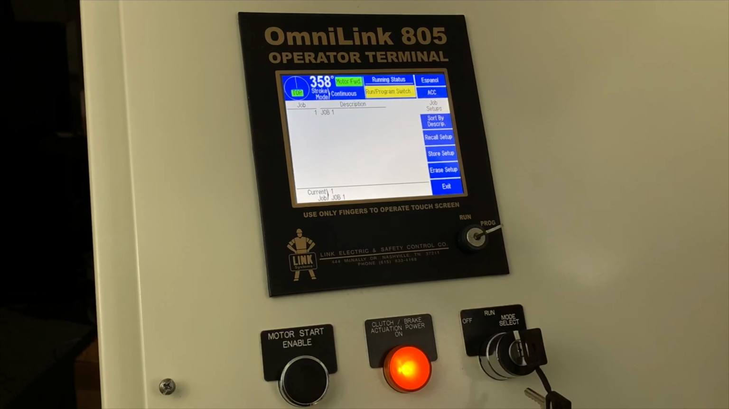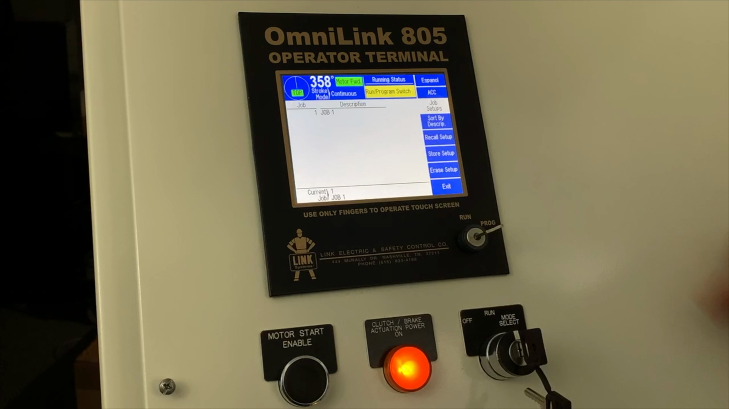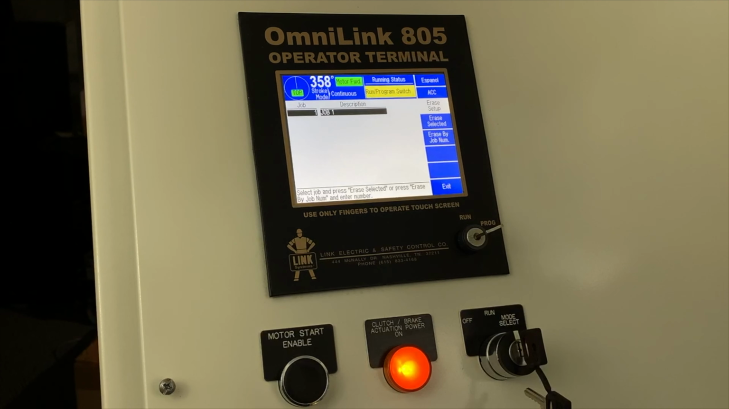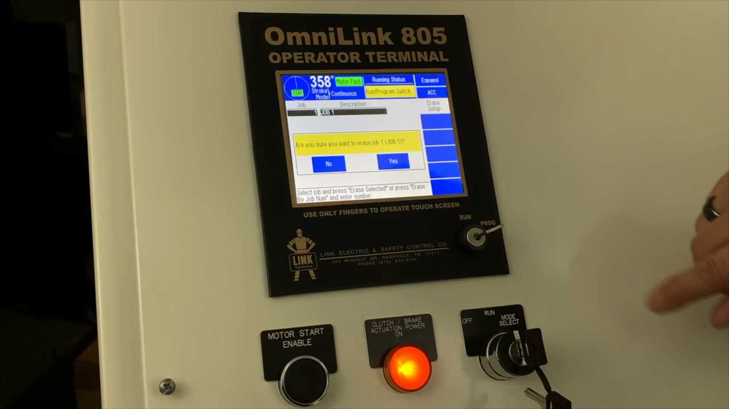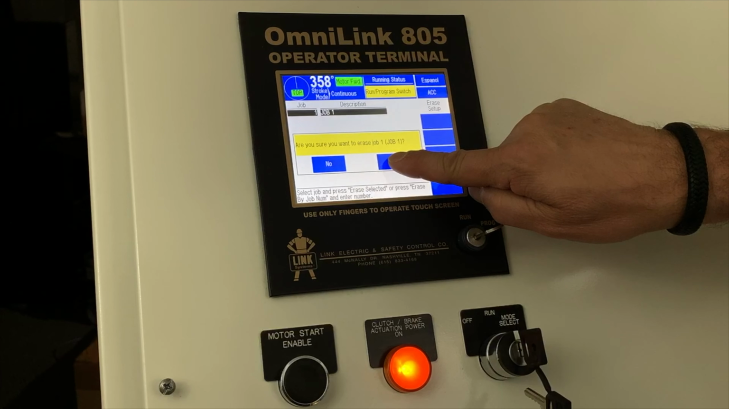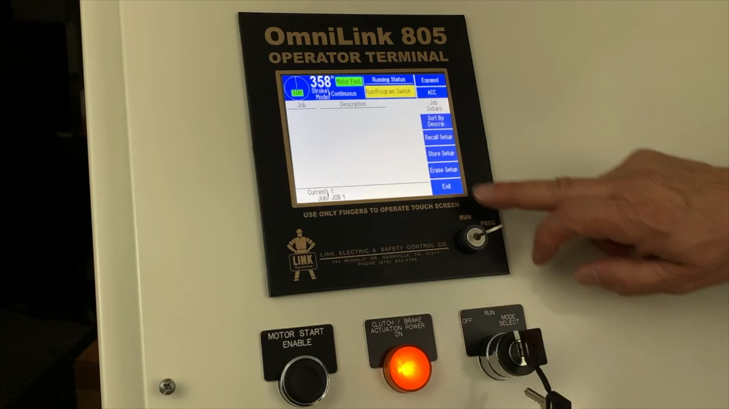To erase a job, select the job. The highlighted job will now be deleted. You will get a confirmation screen and you will need to press yes if you choose to confirm the deletion of this selected job. Once deleted, press back and back again to the main screen.